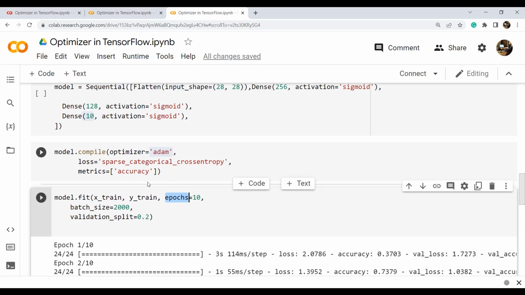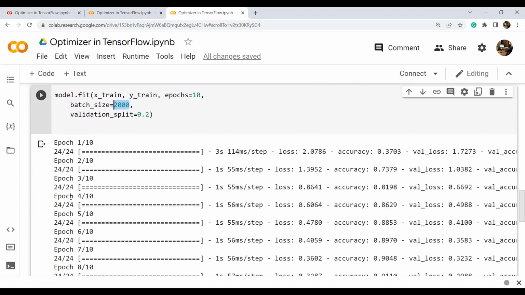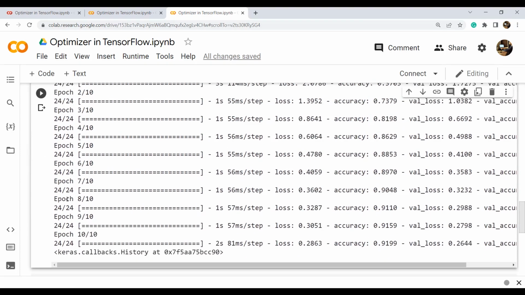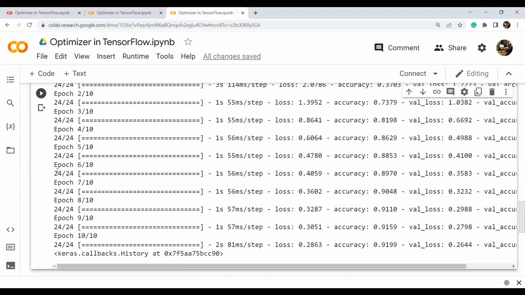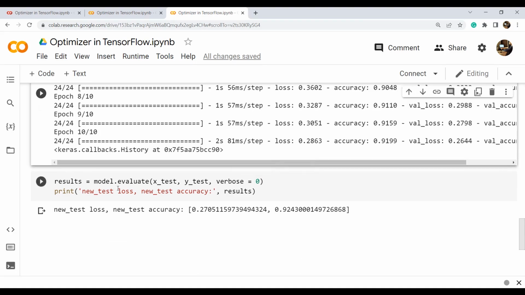Epochs tell us the number of times the model will be trained in forward and backward passes, and the batch size represents the number of samples, and if unspecified the default value will be 32. But in this case I have assigned the value 2000. After executing this code, the epoch value is represented as 10, along with the loss and the accuracy. So now we will find the accuracy of the model. We got the accuracy of our model, that is 92%, by using model.evaluate on the test samples.